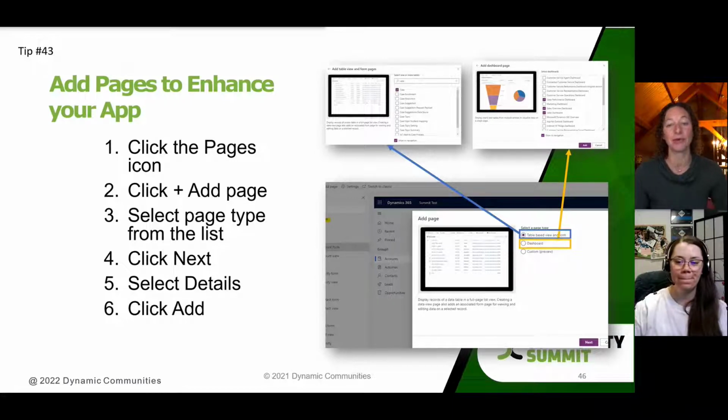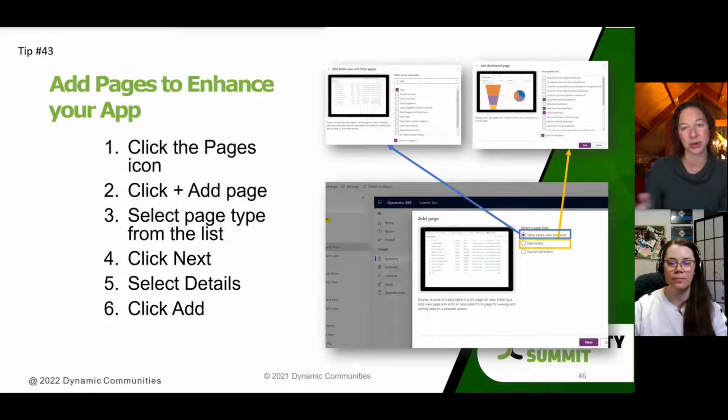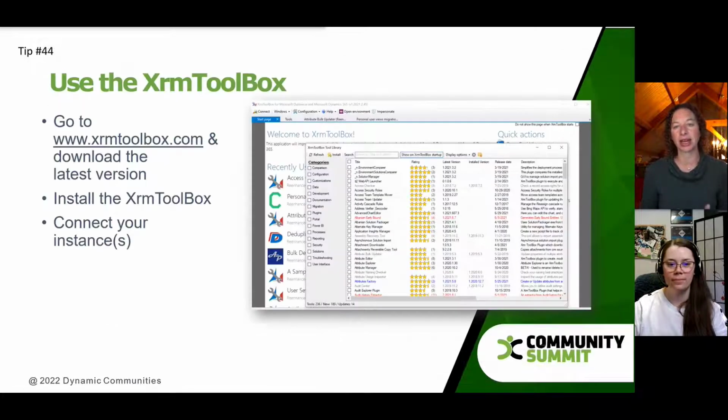You're going to define if you would like to add a table-based view and form, a dashboard, or custom. Table-based view and form is just what's going to show up, which grid, which area of your system. Your dashboards would be Dynamics 365 dashboards or Power BI dashboards if you have that all linked together. It's really simple to walk through that wizard and just keep hitting next. Then you select your details and add. As soon as you hit add, it automatically adds it to your app navigation. From there, you can configure and update it as you need to.